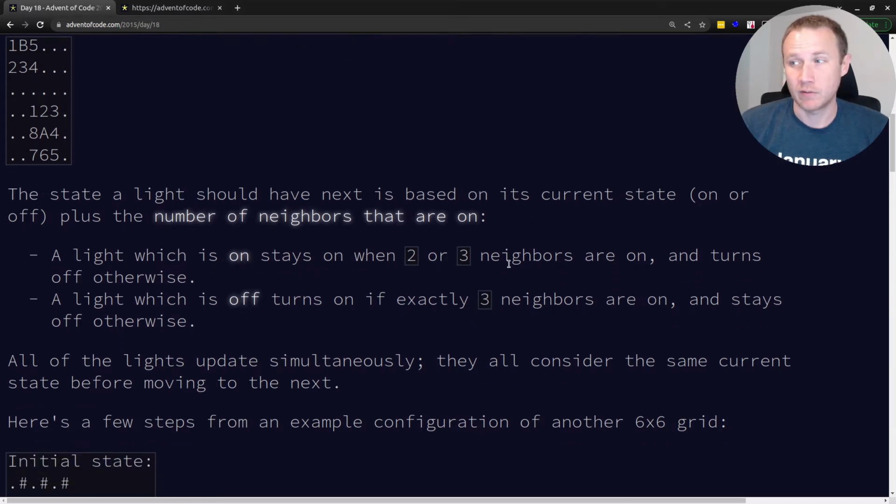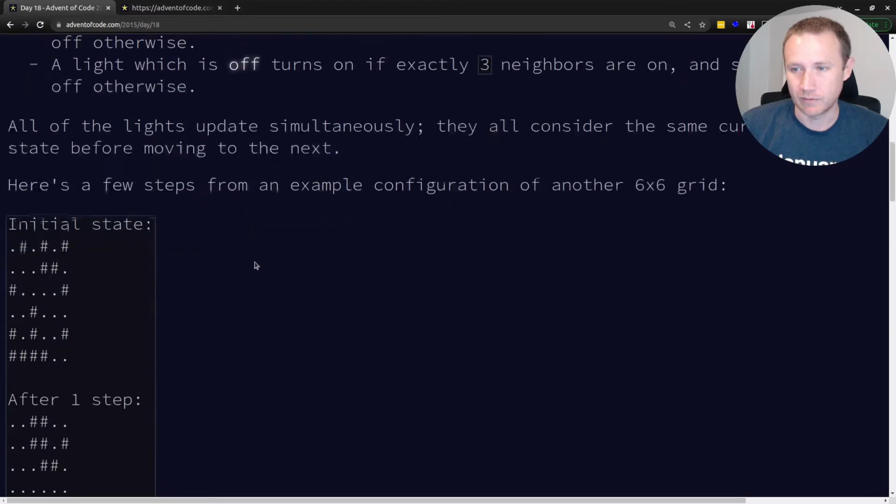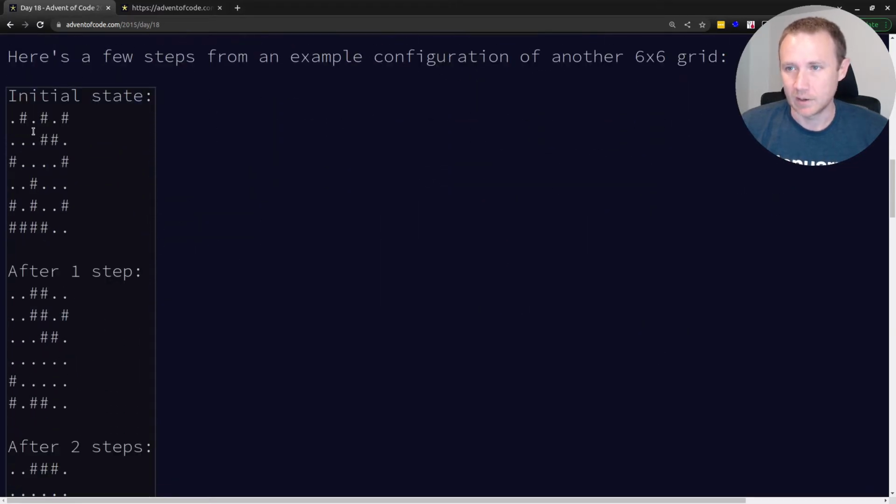So if exactly 2 or 3 neighbors are on, it stays on, and if it's off and exactly 3 neighbors are on, it turns on. Otherwise, it stays off. So you'll have an initial state like this, and we can start to look. This one right here definitely goes off because there are no neighbors on. This one right here actually has 3 neighbors on, and it's off, so it turns on, and that's why you get to this one here in step.